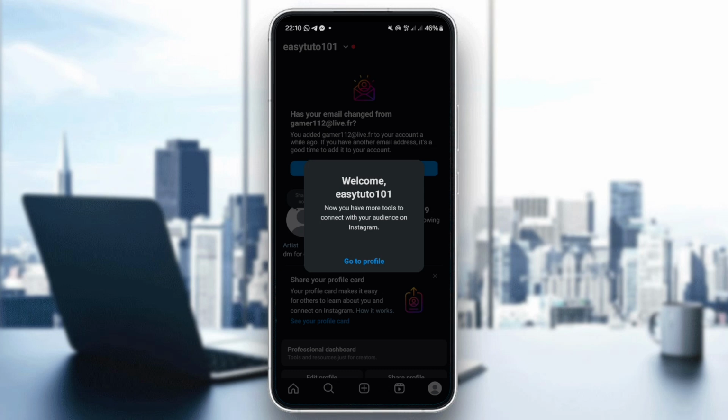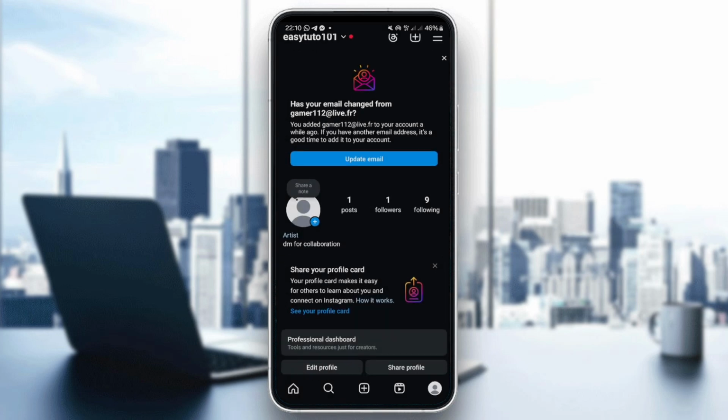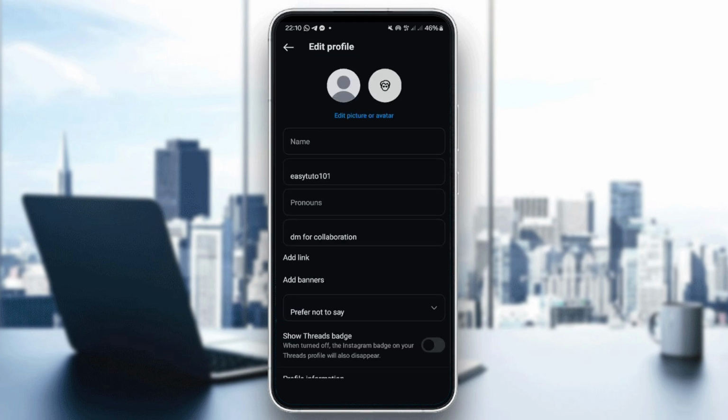Tap edit profile. Now let's go to profile and we're gonna tap edit profile. After that, on your profile page, you'll see an edit profile button just below your profile picture, which I just did. Tap on this button to enter the editing screen.